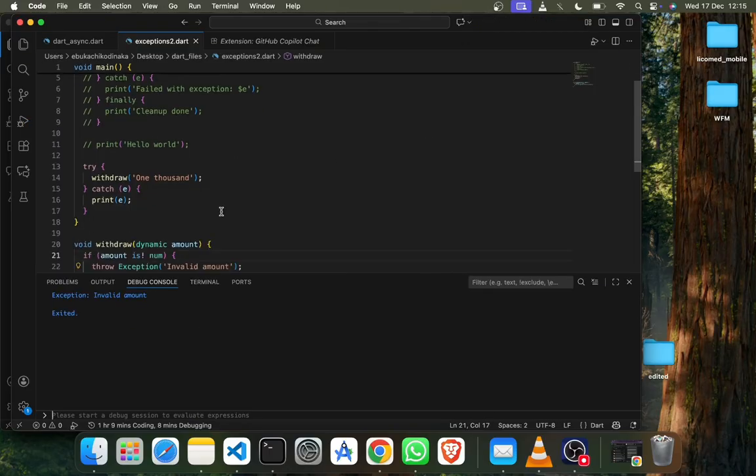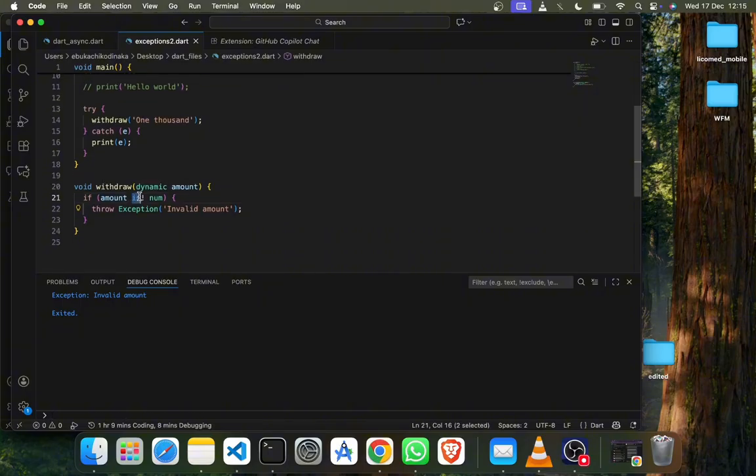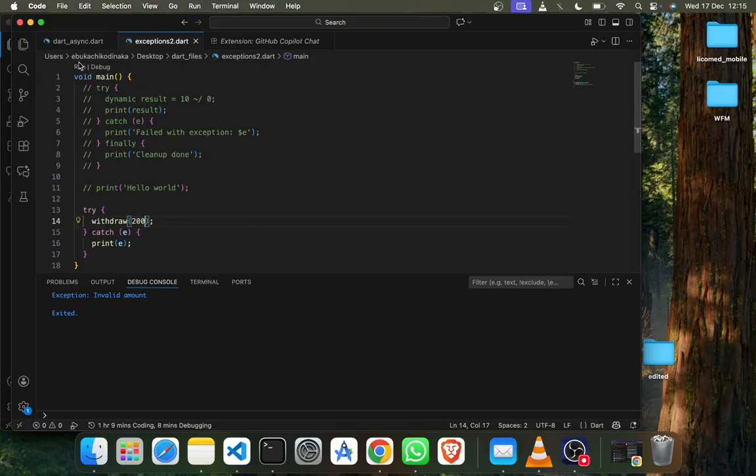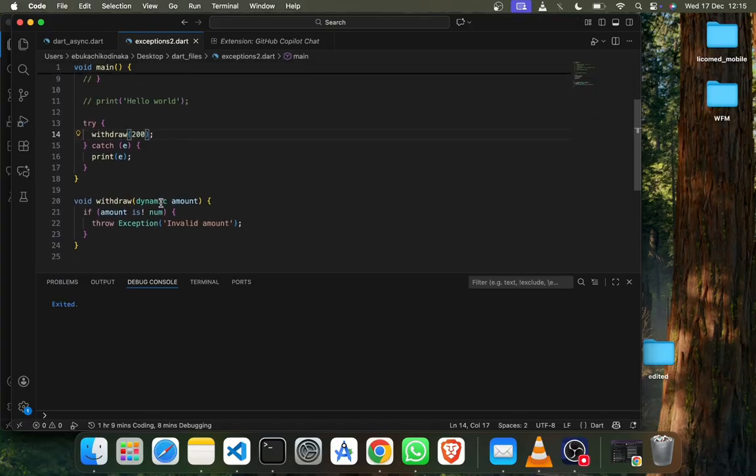All right, so remember what this operator is. Okay, what it's doing right here is it checks if the amount I'm passing, right, is not a number. So if it is not a number, I'm going to have this exception thrown from this function. But if it is a number, like 200, okay, I won't have it thrown.